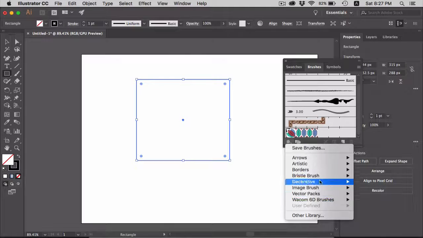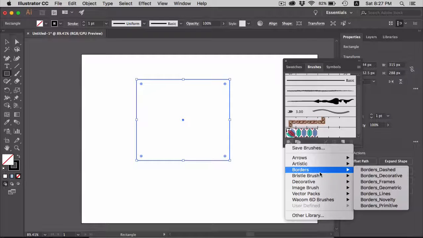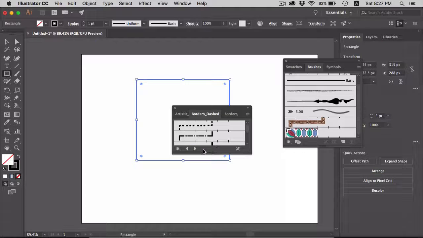Then in the brushes panel, if you click on this icon, you will find different types of brushes that Illustrator ships with. These are library brushes. You can choose from a wide range here. You can also navigate between different styles by clicking on this forward or backward button to see all the library brushes available to you at once.